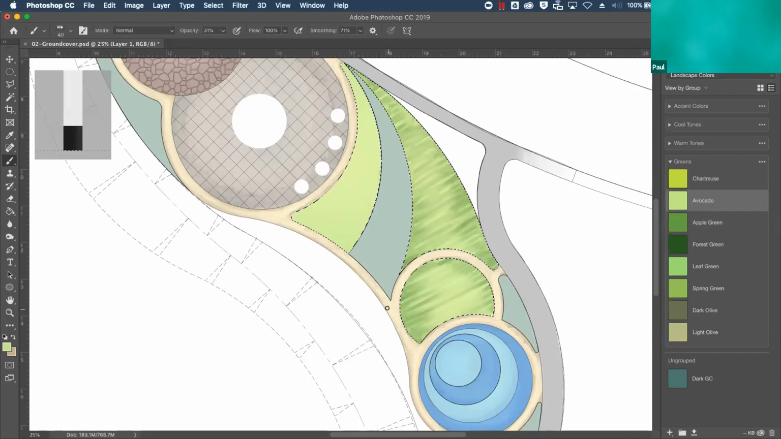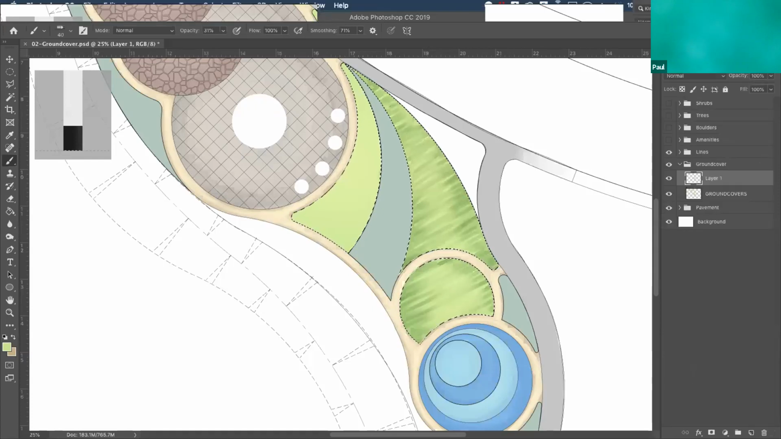Okay, so I would continue this for all the other areas, making sure I'm keeping my line angles the same. If you want to blend it a little better, just drop the opacity of this layer. Say you want just very subtle strokes, or maybe you want a higher contrast. That's going to be up to you.